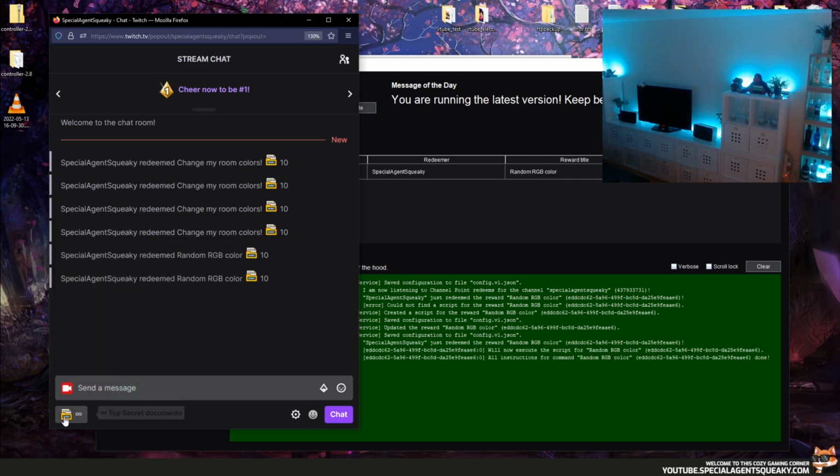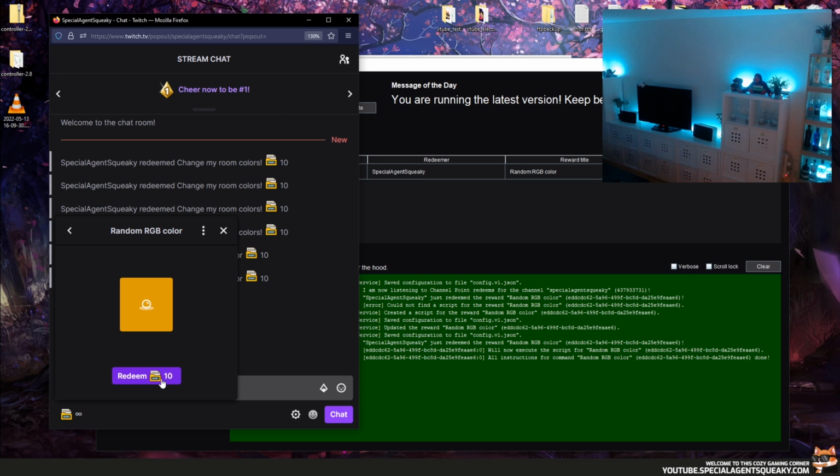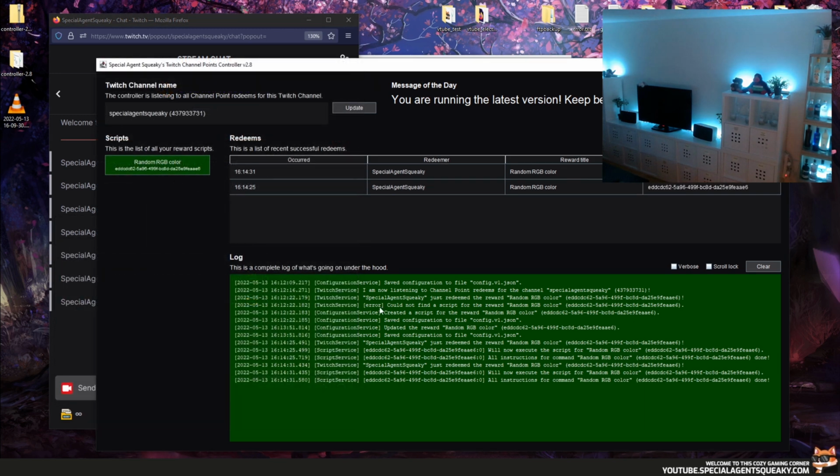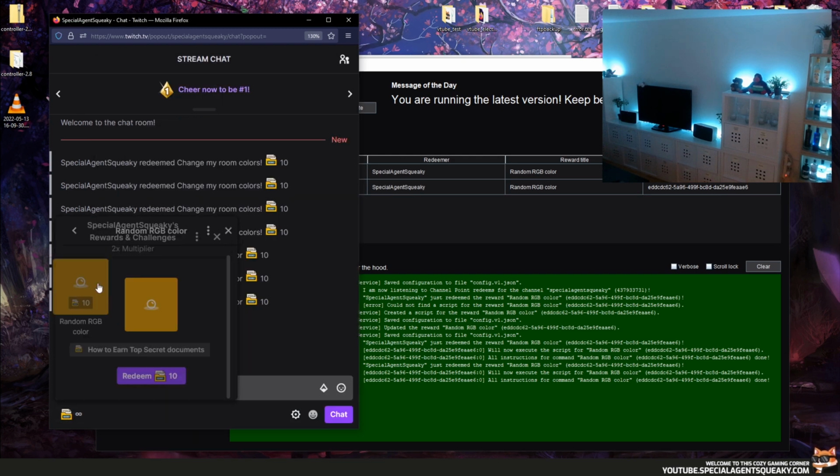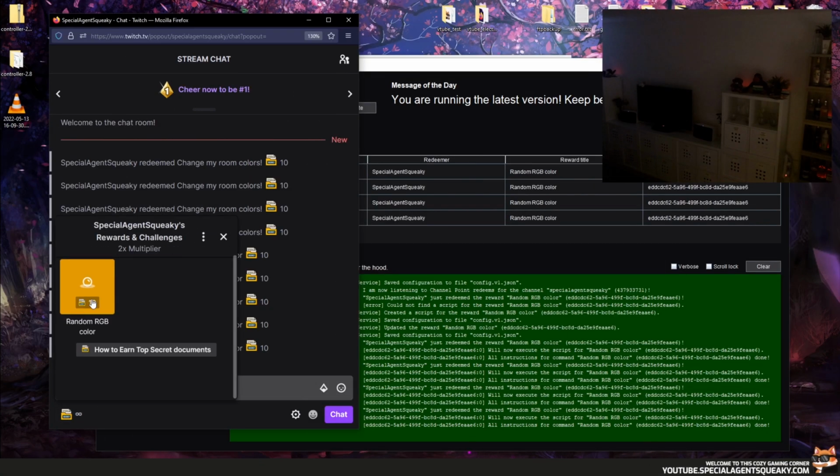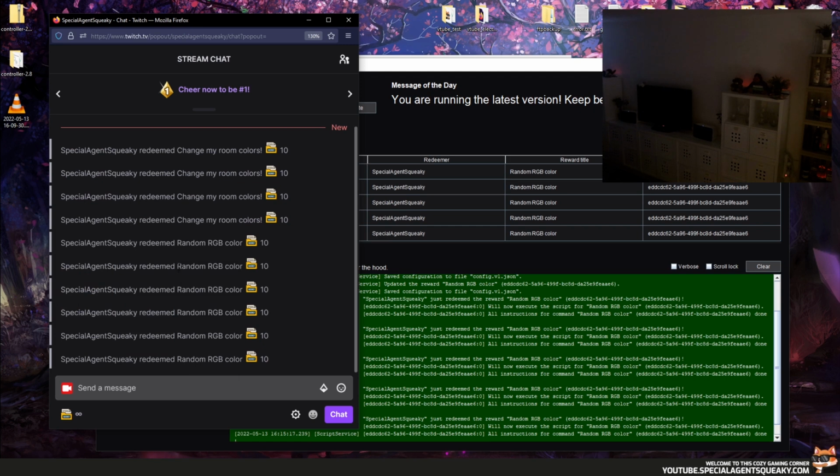As you can see, when someone redeems this channel point reward, the controller captures the reward redeem here, does an HTTP request to If This Then That, and then the lights randomly change to a color here. So that's it. This is probably the quickest video I've done recently.